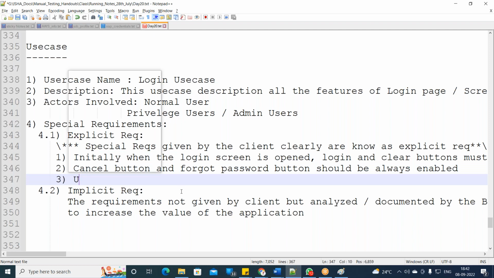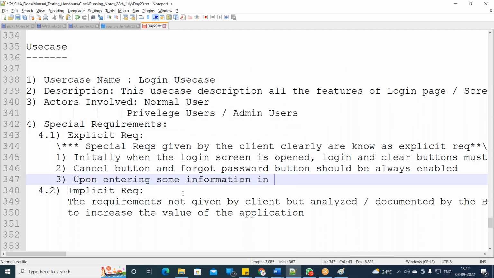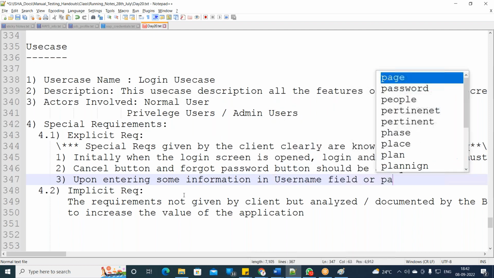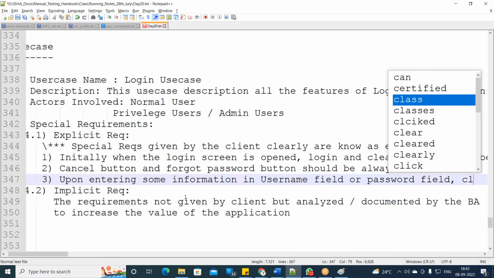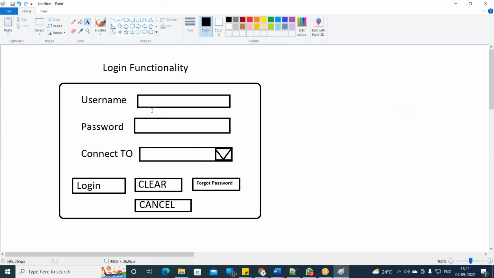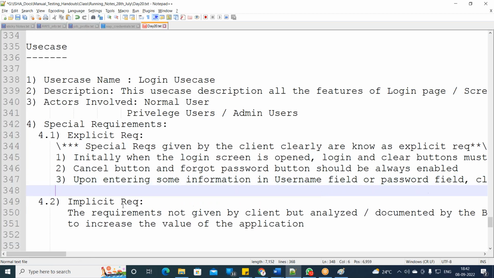Okay, upon entering some information in the username field or password field, the clear button should be enabled. As soon as you enter something in the username or password or both of them, then the clear button should be enabled. Wonderful.